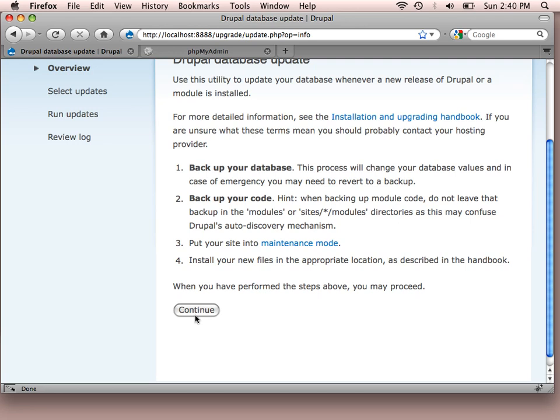Sure. So is it the same thing, copying the sites folder over versus copying this over? So it's the same thing. Yeah.